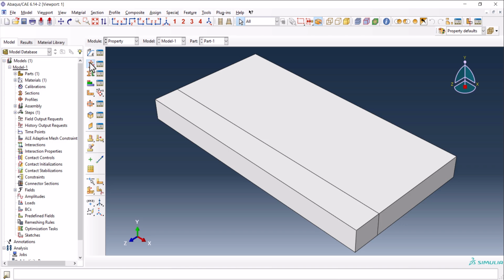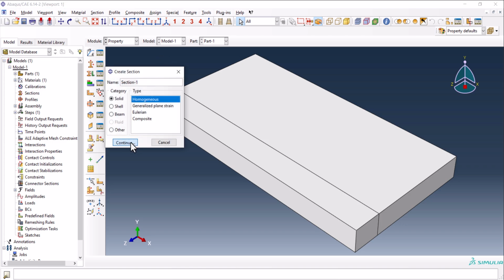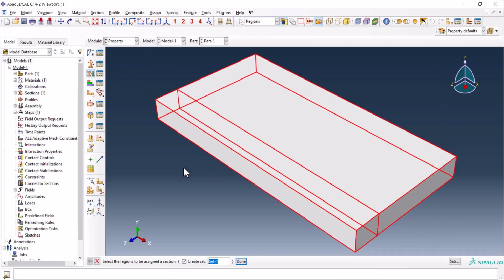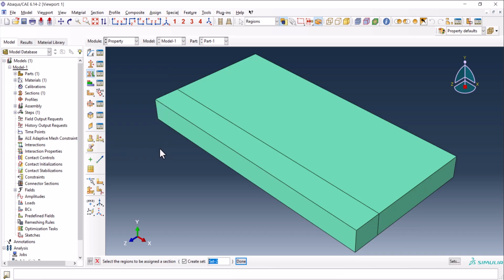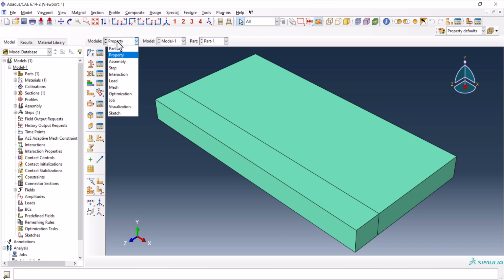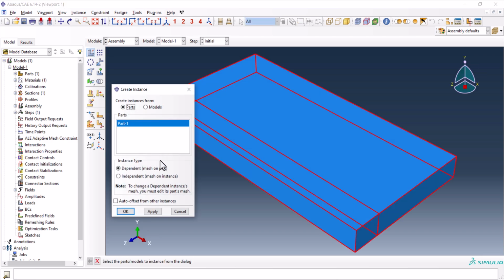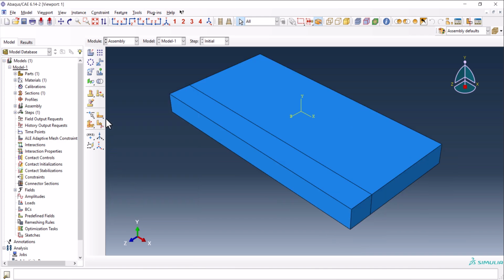Alright, create section 1, solid homogeneous, and the material is steel. Now we assign the section and the section is assigned. Okay, property is over. Let's go to the assembly. Here we assemble our part. The mesh can be independent.